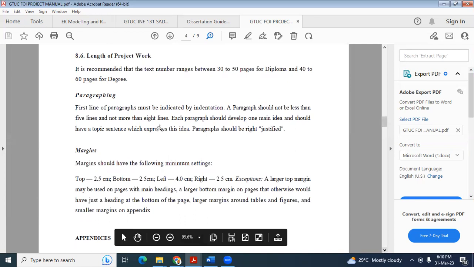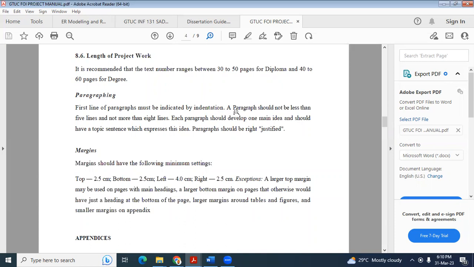Let's look at the paragraphing. First line of paragraphs must be indicated by indentation. A paragraph should not be less than 5 lines and not more than 8 lines. Each paragraph should develop one main idea and should have a topic sentence which expresses this idea. Paragraphs should be right justified. Okay. So we look at paragraphing.